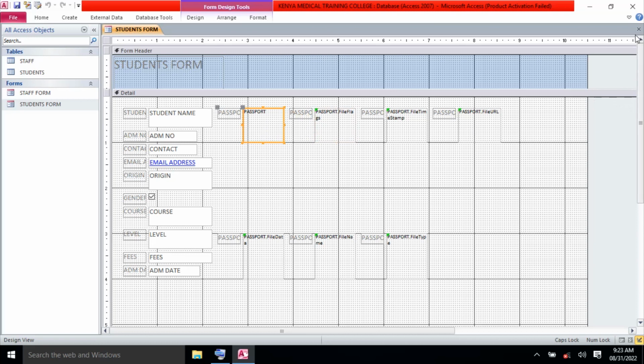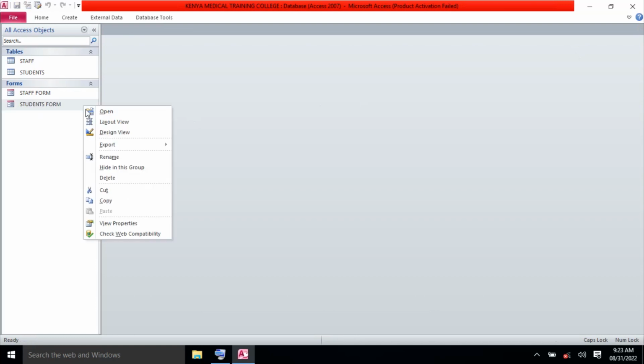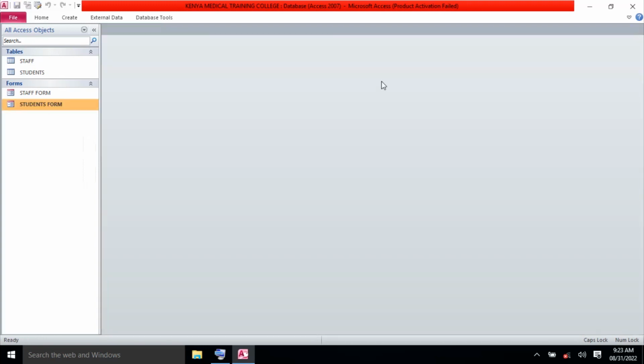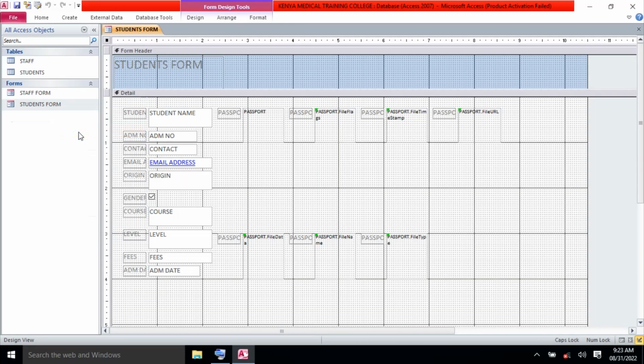Let's close this table. Let's see that we can delete from here. Right click, sorry, double click. Let's see that we can delete this one from here by clicking, then you press delete. Okay, we are not able to delete it from here. So let's close it again. Click design view. Right click design view.